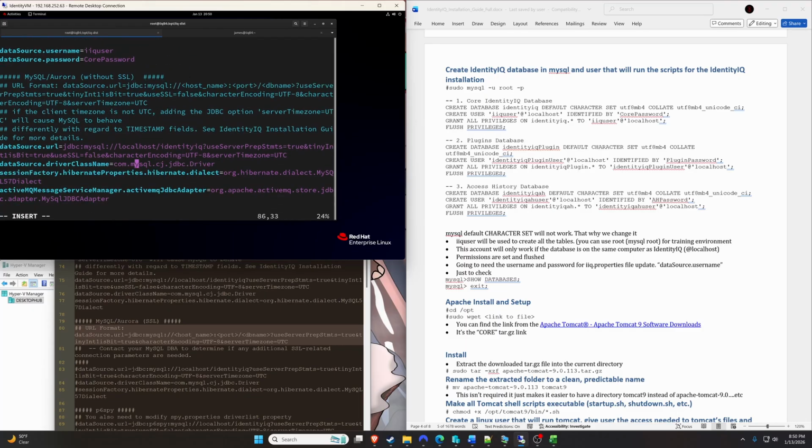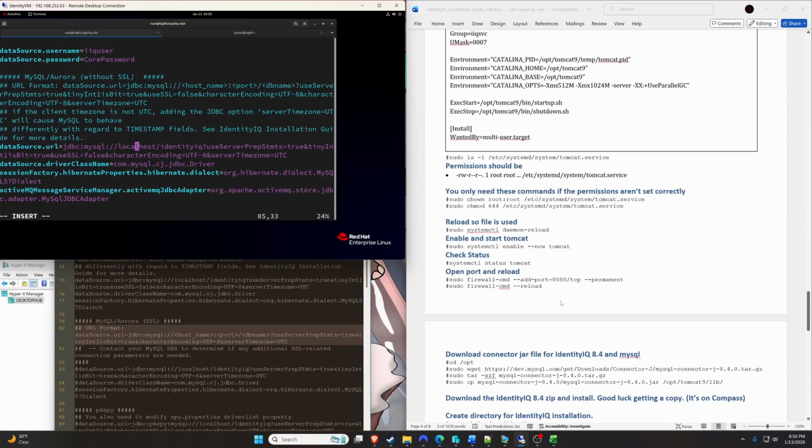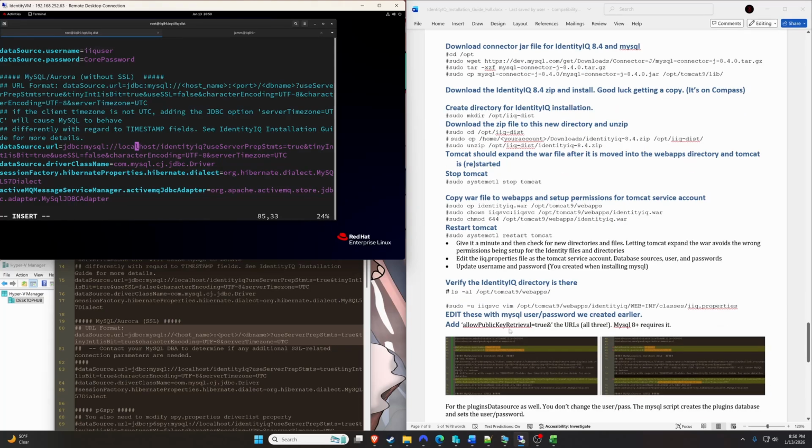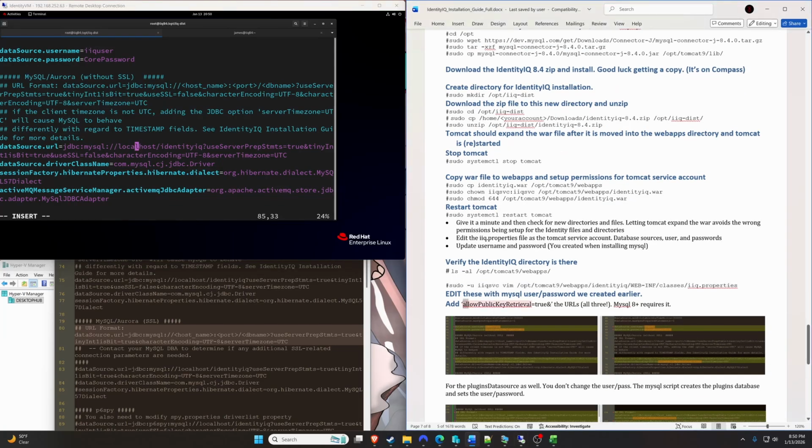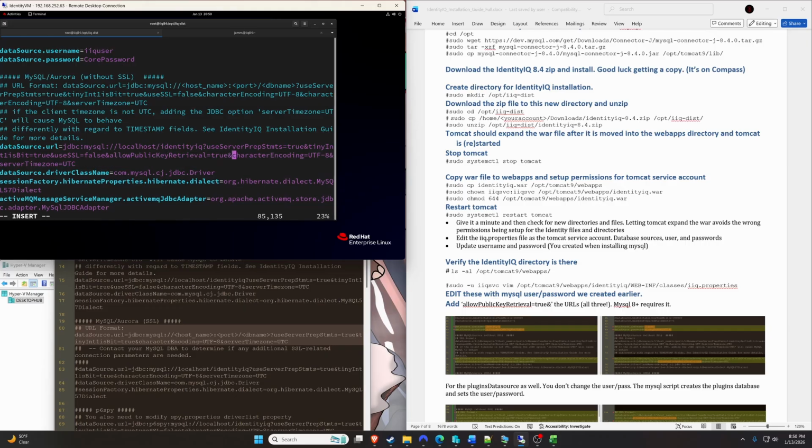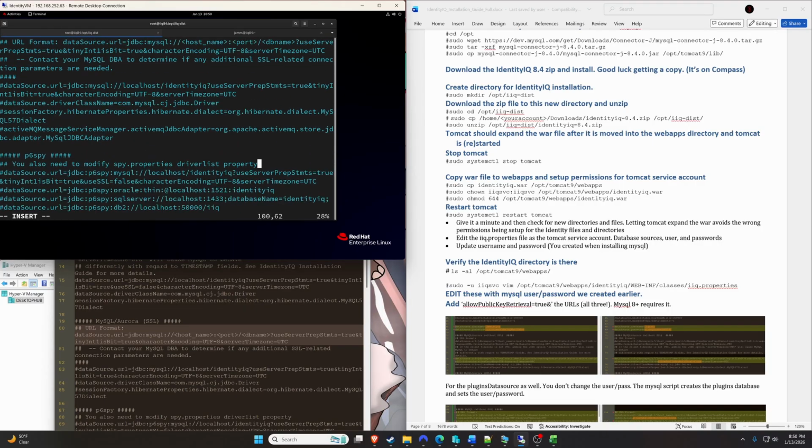And you need to add the plugin password. You need to add the public key retrieval. This is required. We're required with MySQL 8 and above. You just want to make sure that you put it in the right spot. And it can be anywhere. Just make sure you don't put 2 ampersands together. That's what I mean by the right spot. See how there's only 1 ampersand. That's what you want. We're going to go down to the plugin database.